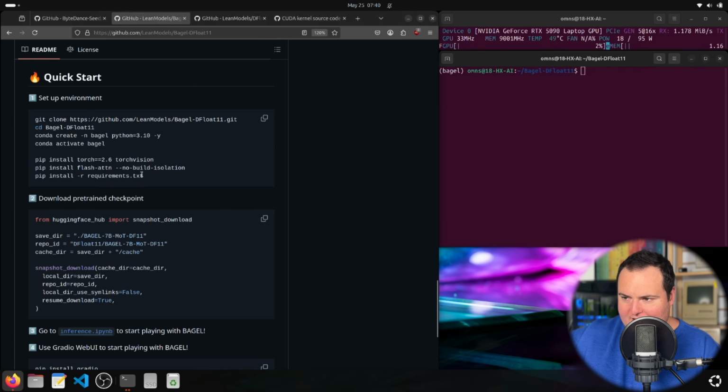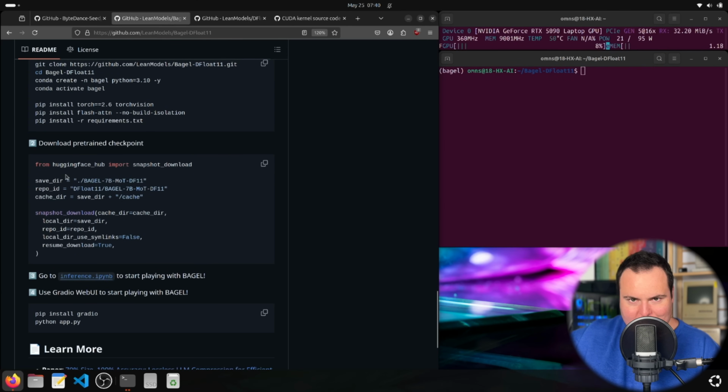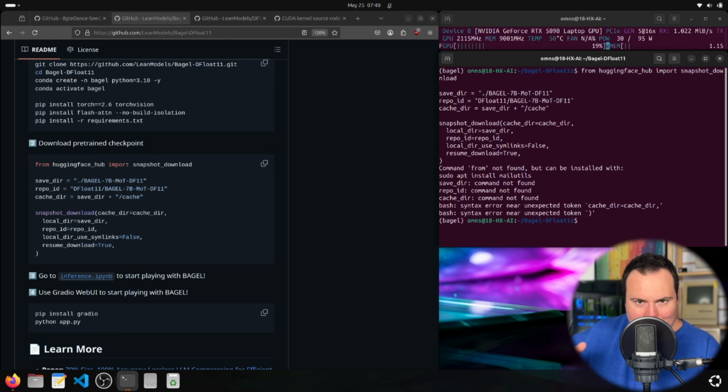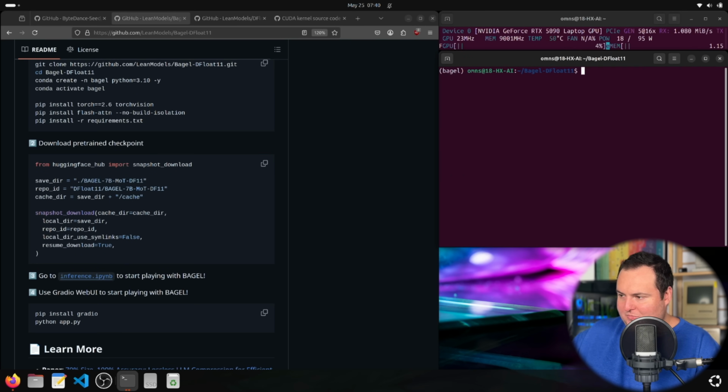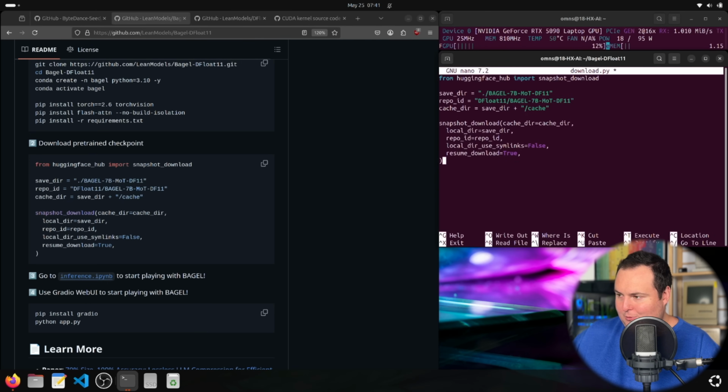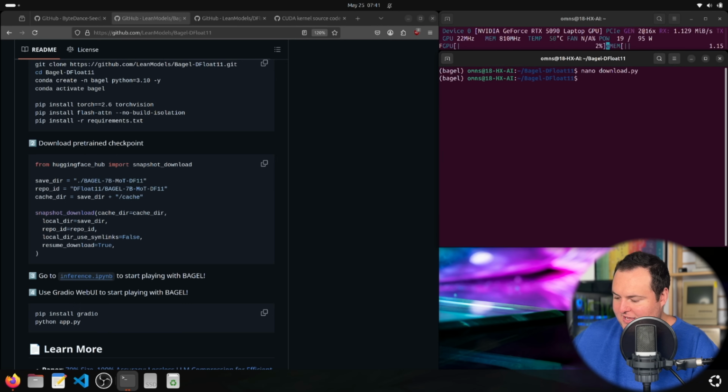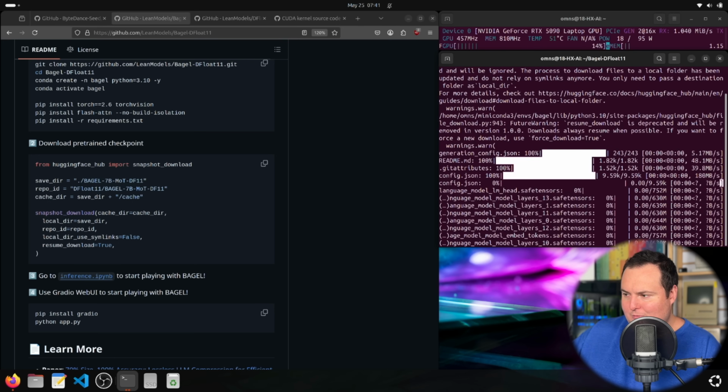Once everything here has been completed, the next thing we need to run is this. Don't think that if you just paste this into the terminal right here, it will actually run. You need to put this within a Python script. So I'm going to make a script for this. I'm going to use nano and type download.py. Then I will paste the contents of that code snippet in, and run python download.py. I don't think it's a gated repository. No, it isn't.